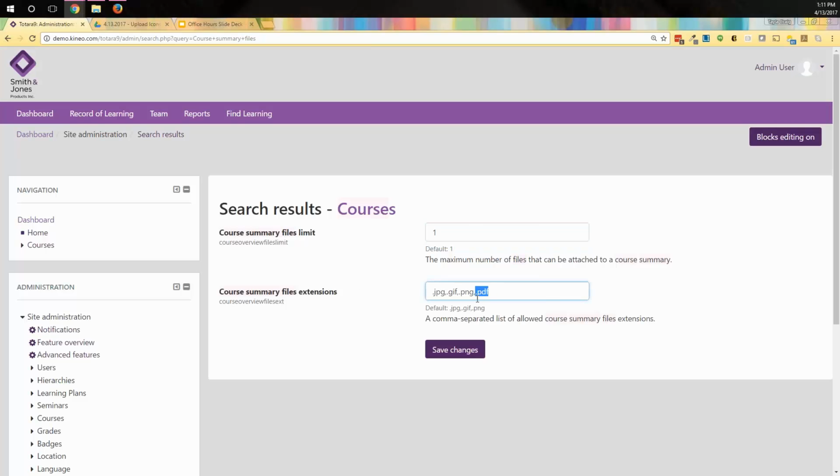Also, I added in a comma and then .pdf, so I added in another extension. So what that allowed me to do is it allowed me to actually put a PDF in there. So that may or may not be helpful for some of you, but I have had people ask a lot about that summary files area, and I've never realized that this particular setting existed for it.